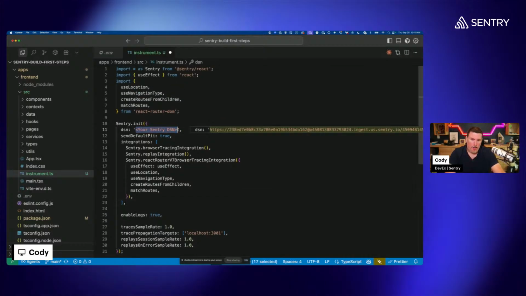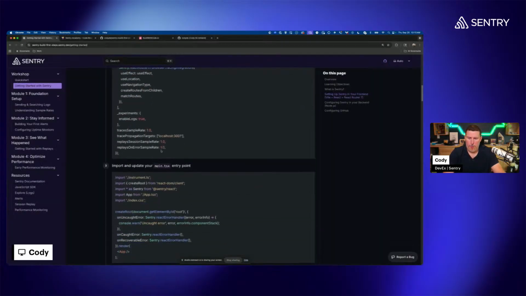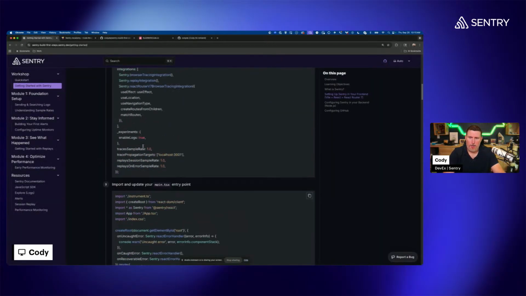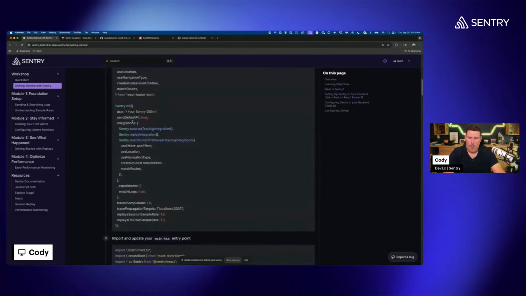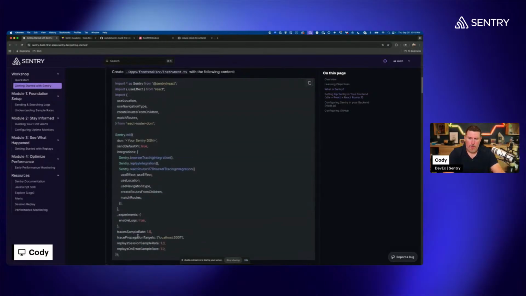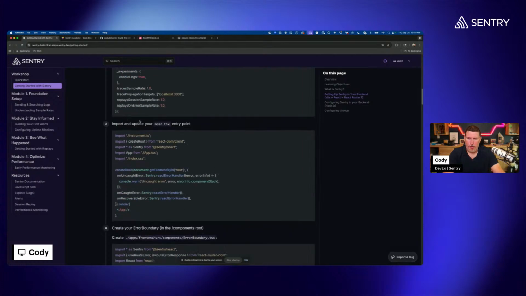And then also I'm going to need to go and create my front end and back end projects inside of Sentry and set up the DSNs for those. So we're going to do that in a moment here. I just want to get through a few of the other steps first, and then we'll go back and properly set that up. So we've set up the first file. We're going to go now and update our main.tsx entry point, which is the main part of our app.